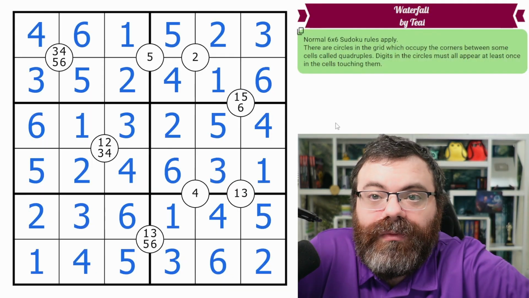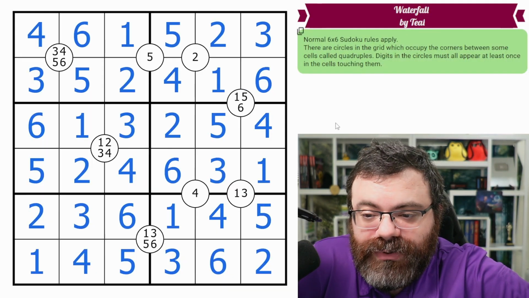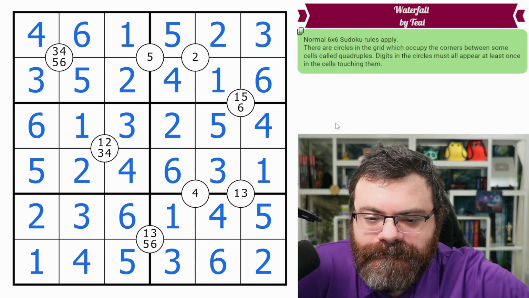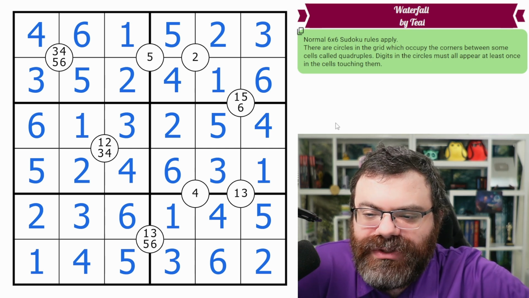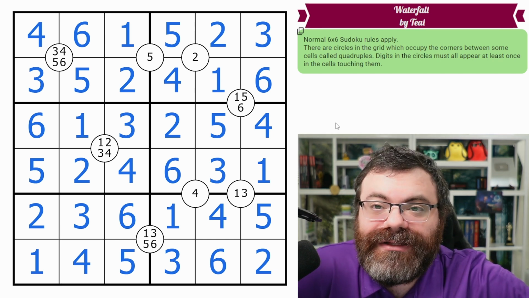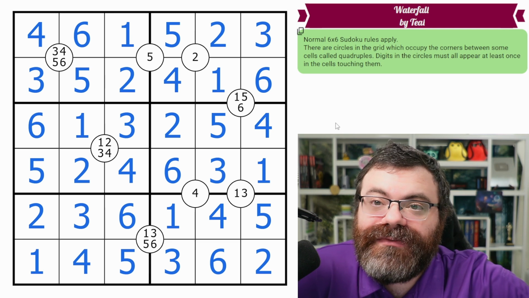All right, cool. Well, pretty neat use of quads there, Teal. I think this is a really nice class on the different ways that you can use quads to restrict the grid. So really nice intro to quads if you haven't seen them before, and nice practice for them if you have.